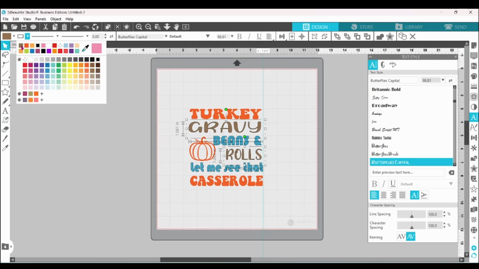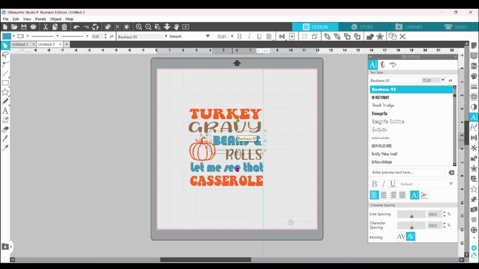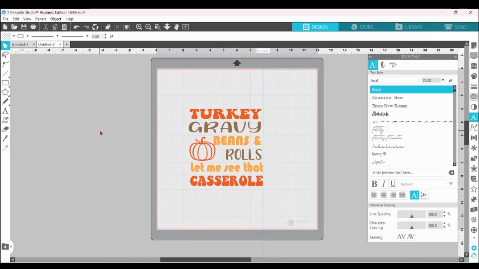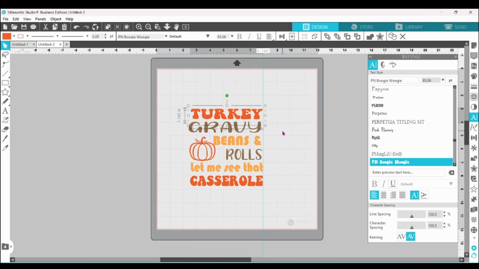I'm using orange, brown, and yellow. Remember, this is just a representation of the vinyl, but it is an important step because we're going to use the fill colors to group the elements in just a bit. And that's going to make it a lot easier to line up the layers when you go to press.